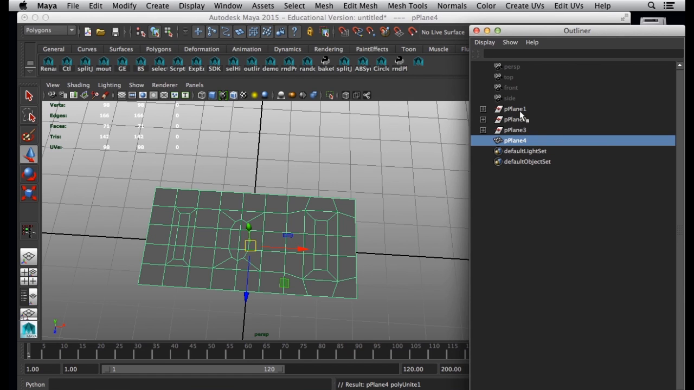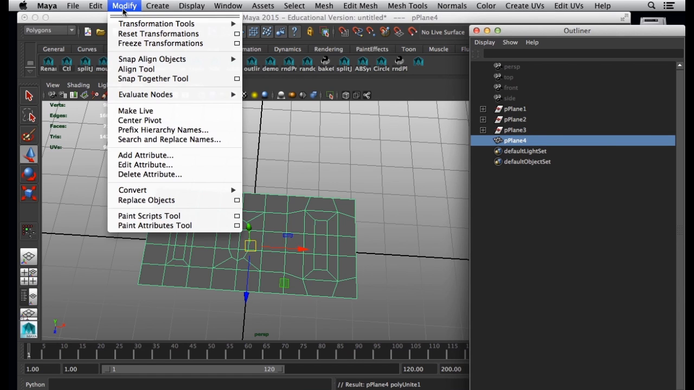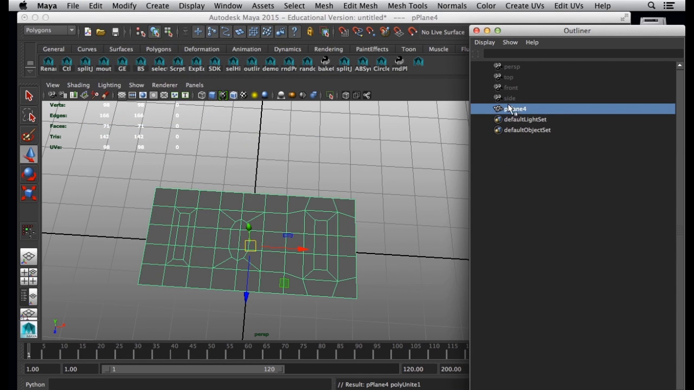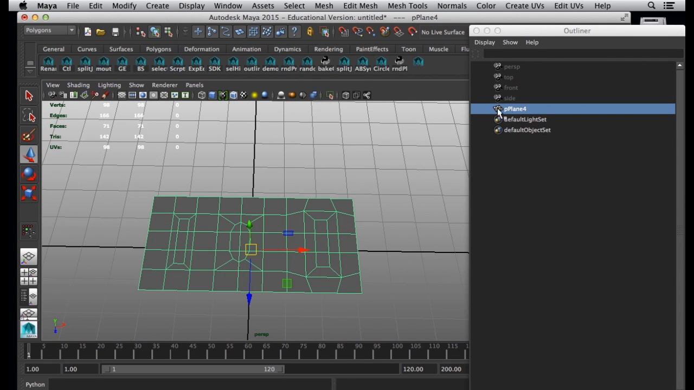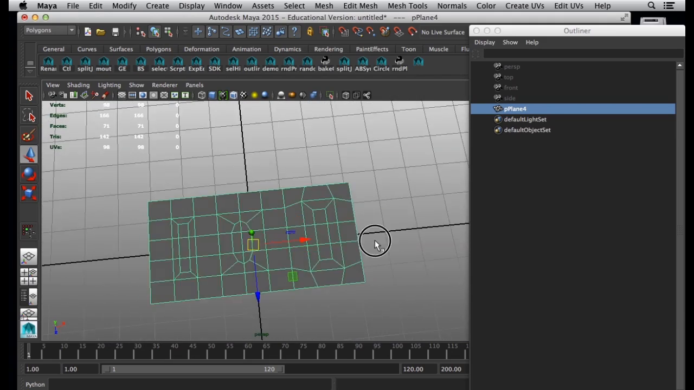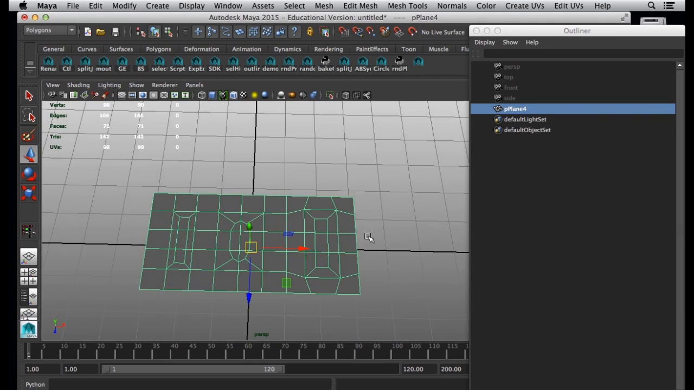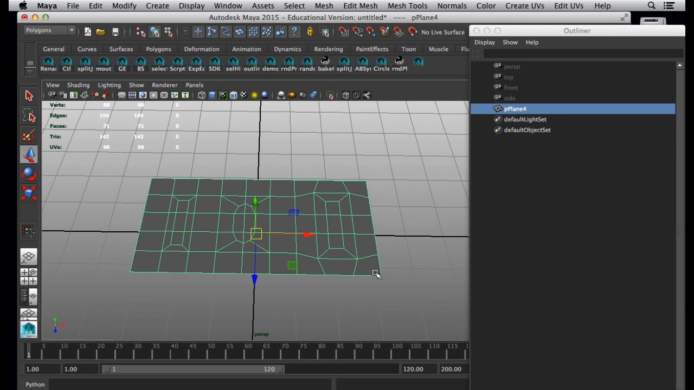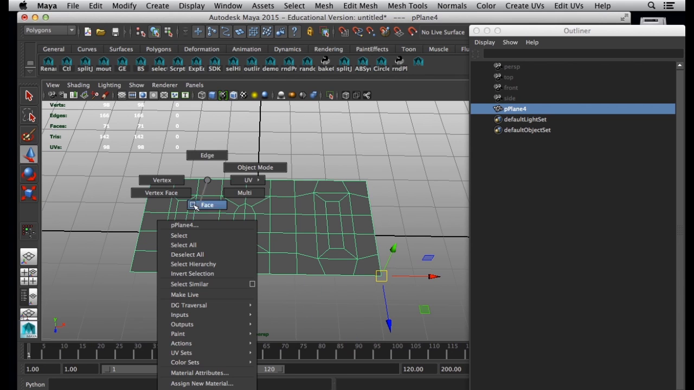This is history. If we don't want that, we can go here, edit, delete history. So that disappears. And sometimes when we're ready to finish a model, that's when we delete history. If you do it too early, you might be getting rid of important information. And we can talk about that in another tutorial. So we're going to duplicate this one more time. Alright, but before we do that, let's look at something.